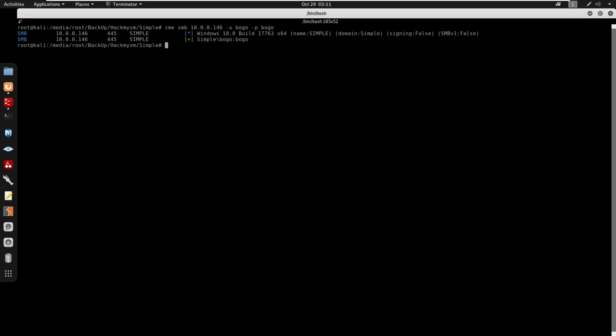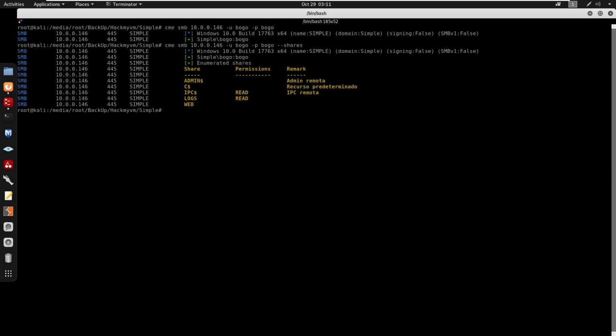Now we have a valid username and password as Bogo. We'll do --shares. And here we have a couple of shares. We have IPC, which is there by default. We also have logs for read, so we only have read access.